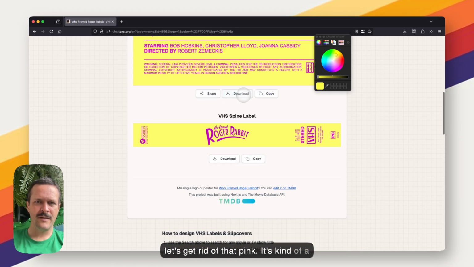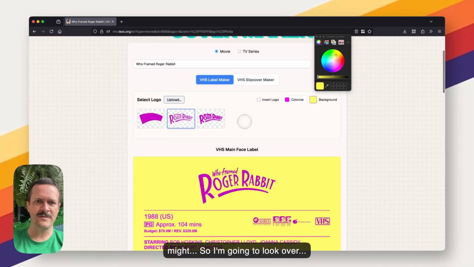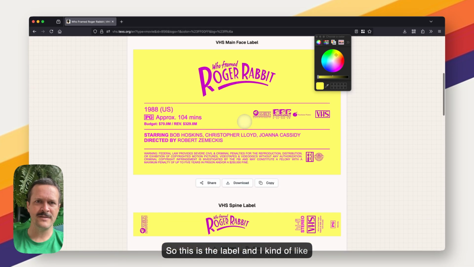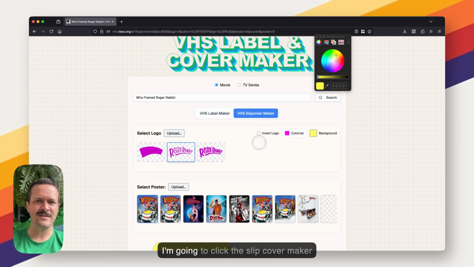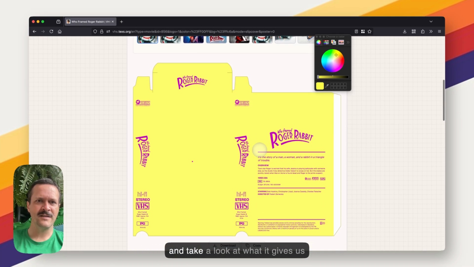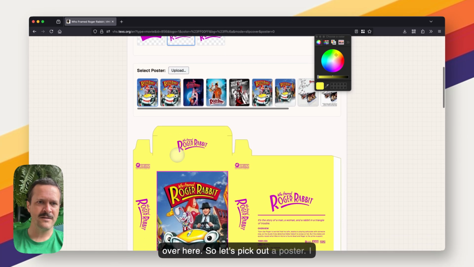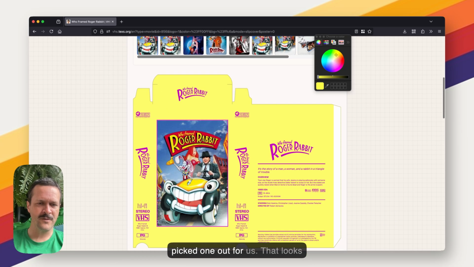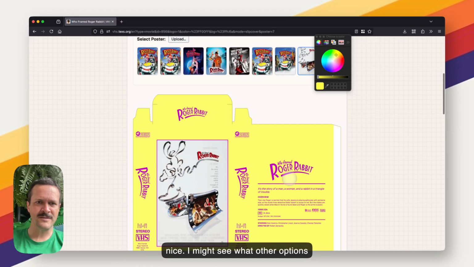So if this is the label, and I kind of like the way it's looking, but I'm also going to be making a slipcover for this. So I'm going to click the slipcover maker and take a look at what it gives us over here. So let's pick out a poster. I picked one out for us. That looks nice. I might see what other options there are.